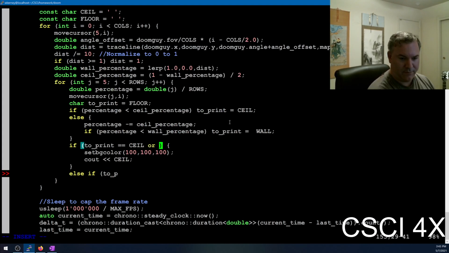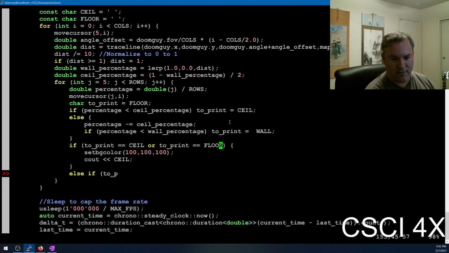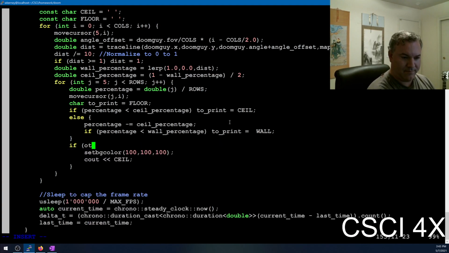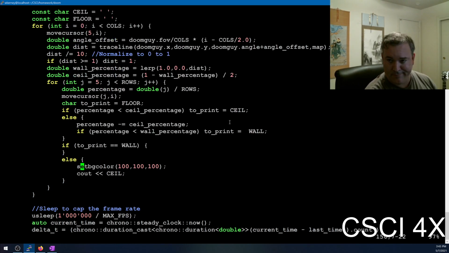And since we're doing the floor the same, to print this floor here, do this even simpler. If toPrint equals wall, we'll do one thing, and then for the ceiling and the floor, since we're just printing a space right now, we'll just make them a nice light gray, maybe. Or maybe we can make the floor a different color.